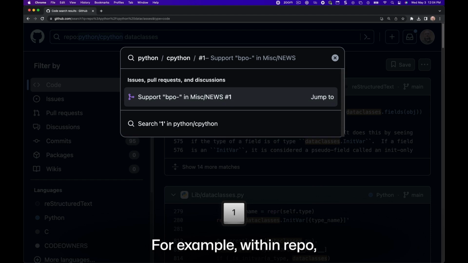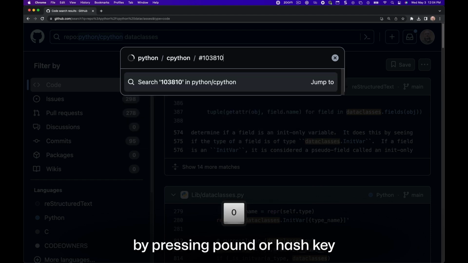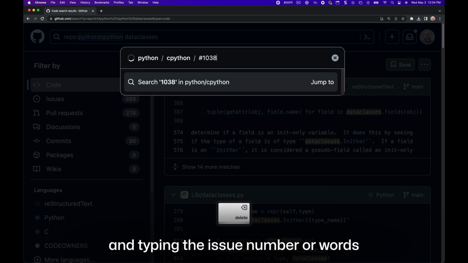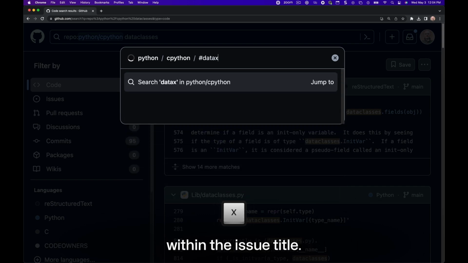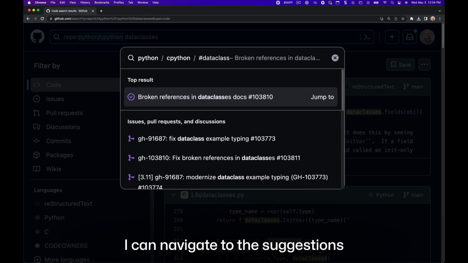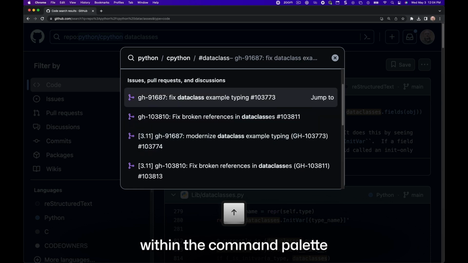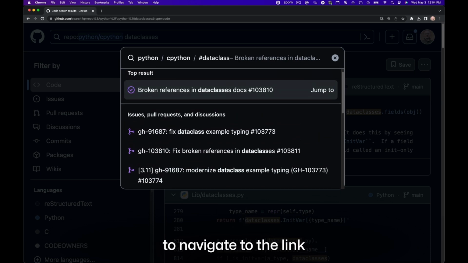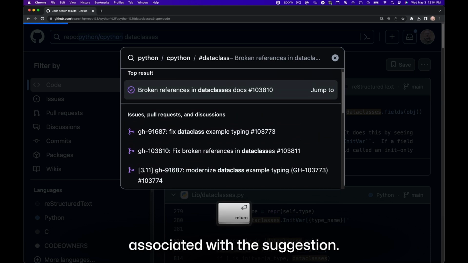For example, within a repo, I can search for an issue by pressing pound or hash key and typing the issue number or words within the issue title. I can navigate to the suggestions within the command palette using the up and down arrow keys and hit enter to navigate to the link associated with the suggestion.